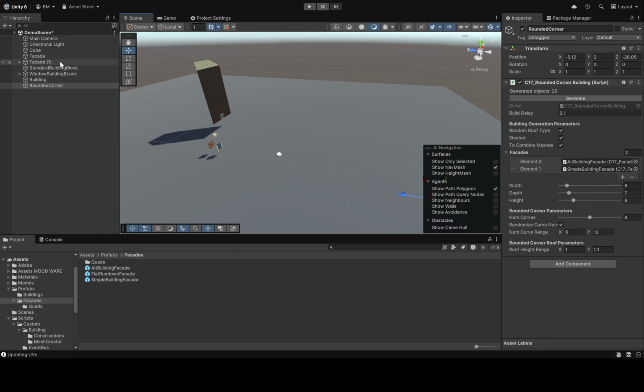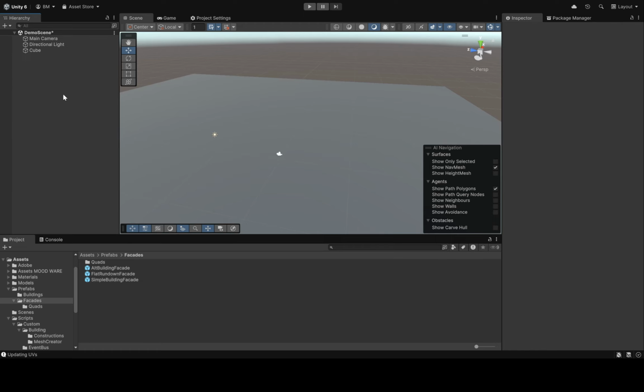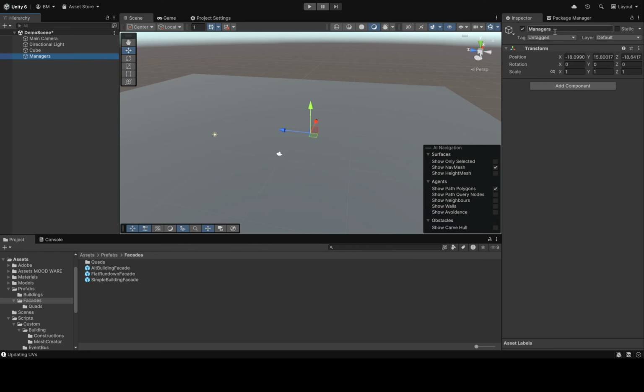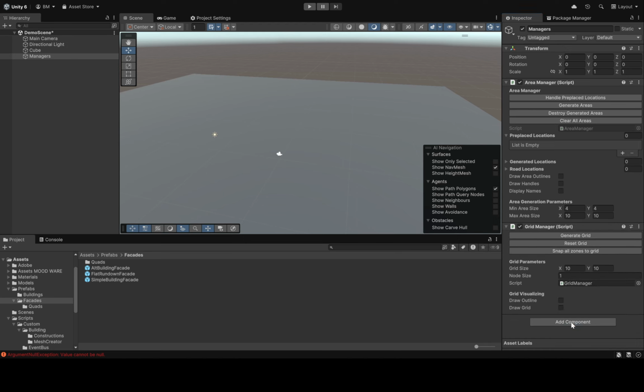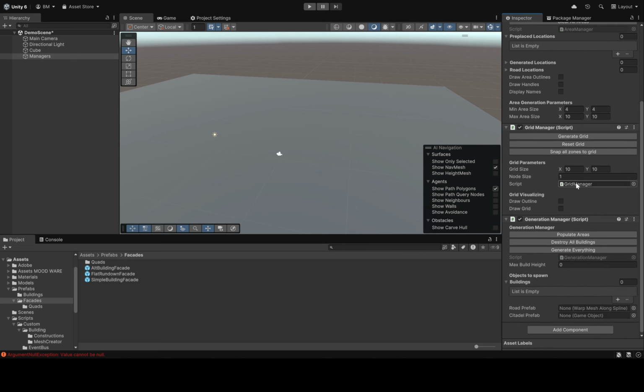So I'm going to go ahead and delete all of these things, and now you're going to want to make an empty game object. You can call this like your managers or whatever. Make sure that this transform is reset and is left here, and you're going to want to add the following things. You're going to want an area manager. You're going to want a grid manager, and you're going to want a generation manager. These are the 3 scripts that will control everything that you're going to be doing.